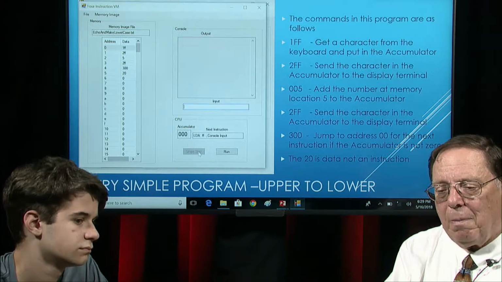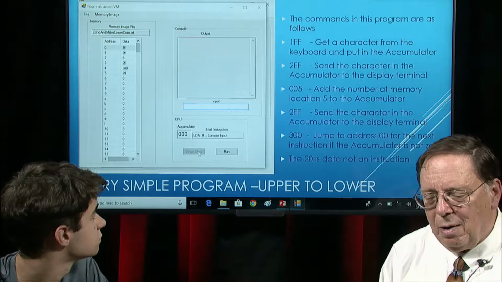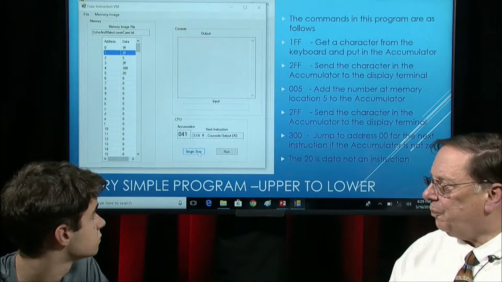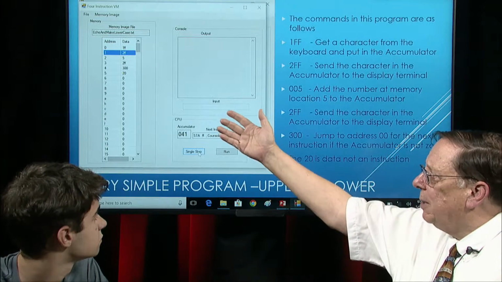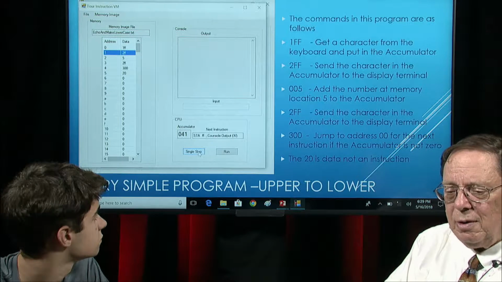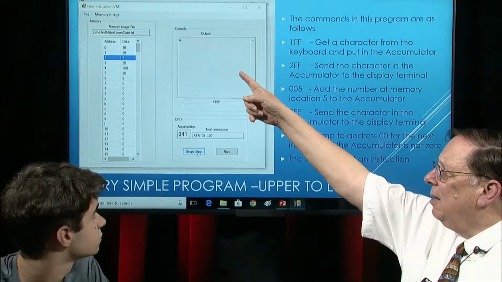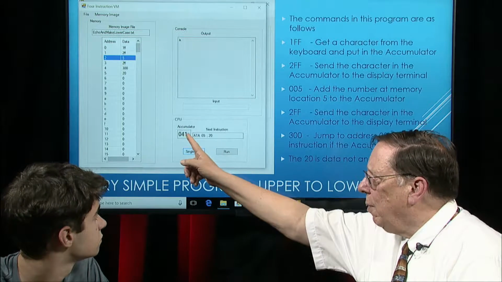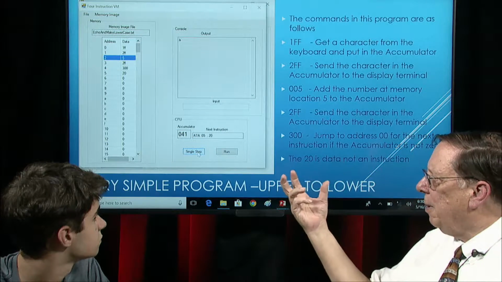So that's single step. We now see the input light up right here, so we can type in a character there. I'm going to put in an uppercase A. And now we were paused until we typed a character. Now we can do the next instruction. If we do that, now we see the A in the display. That was our display command. Right now we have a 41 in the accumulator. That's the character for a capital A.